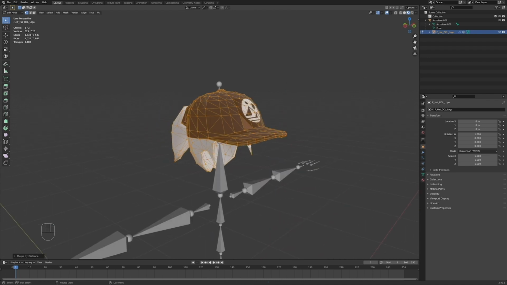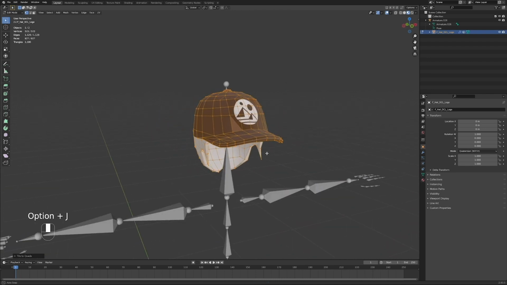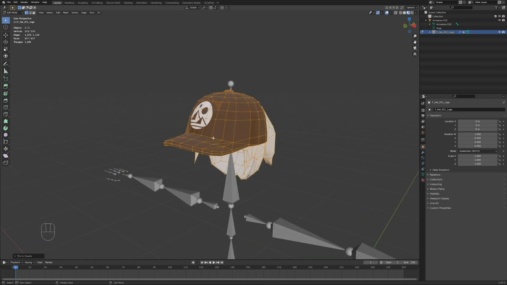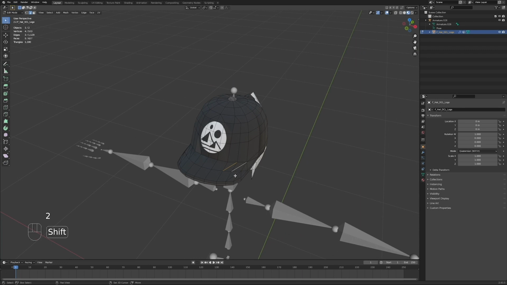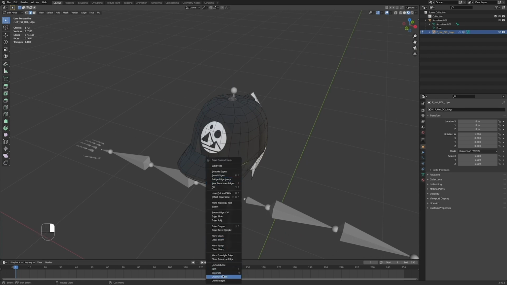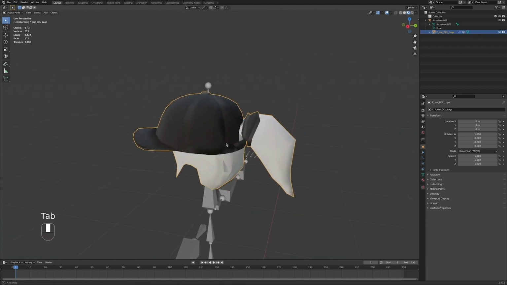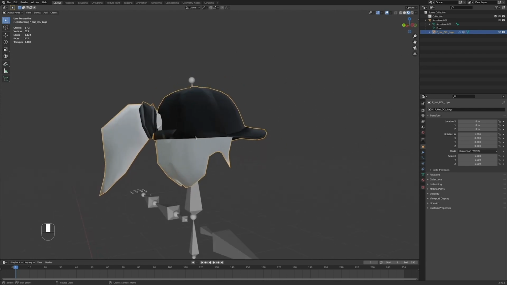and now we can do Option or Alt J, and that will remove any triangles that don't necessarily need to be there. We can remove a few more, but it's not absolutely necessary. Okay, so we have a cap here, but as you'll notice, it's looking a little bit funny.